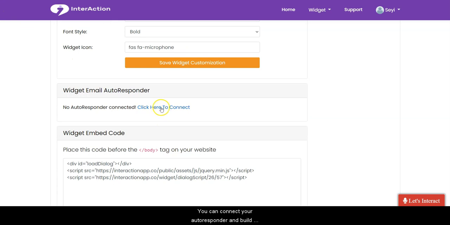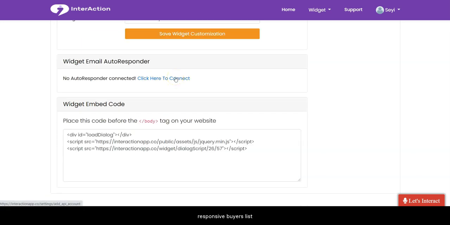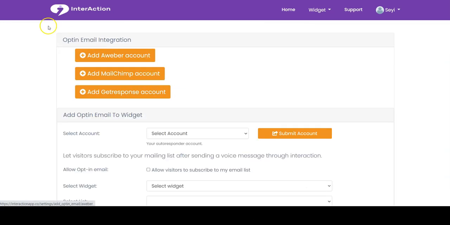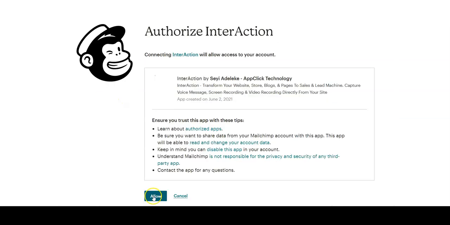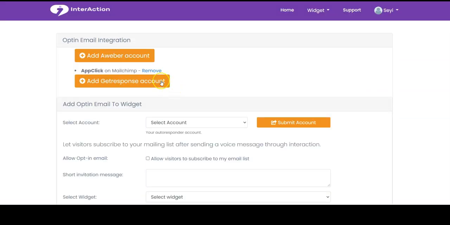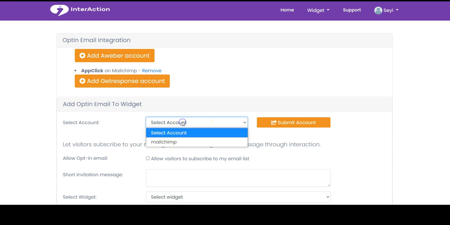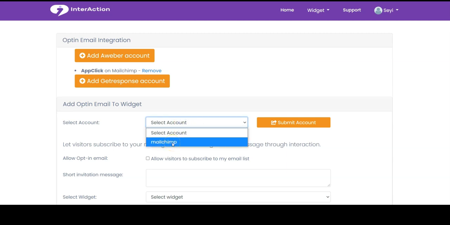And right here, you can connect to your autoresponder and start building a responsive buyers list. So you click here to connect to your autoresponder. You can choose from Mailchimp or GetResponse or however. So once you've connected your Mailchimp, then you come here to complete the settings. So you select your account, your Mailchimp or your GetResponse, and you click on submit account.